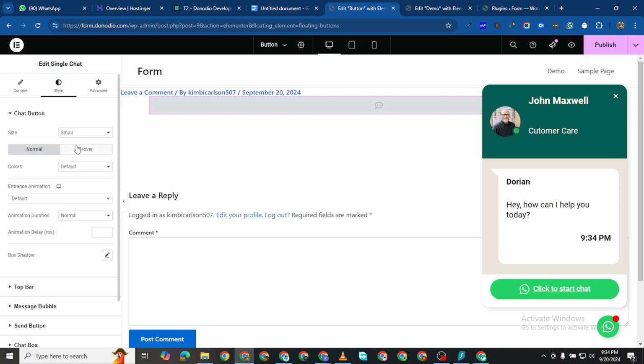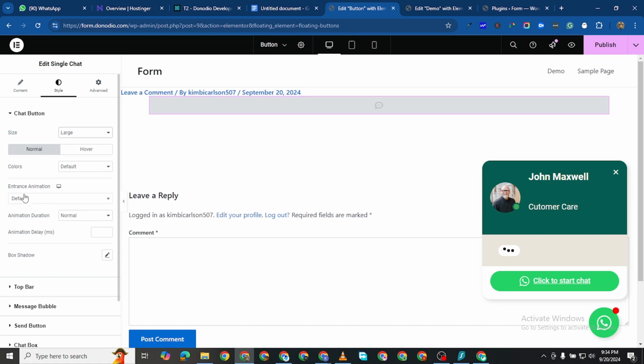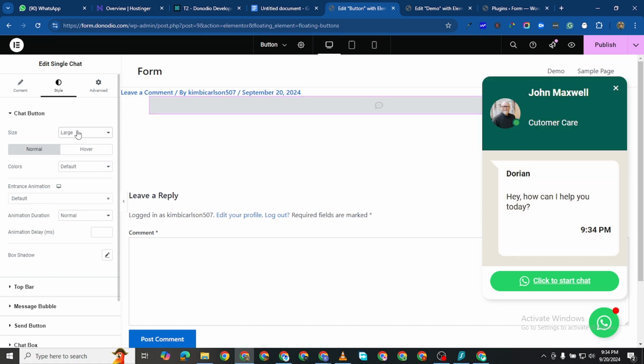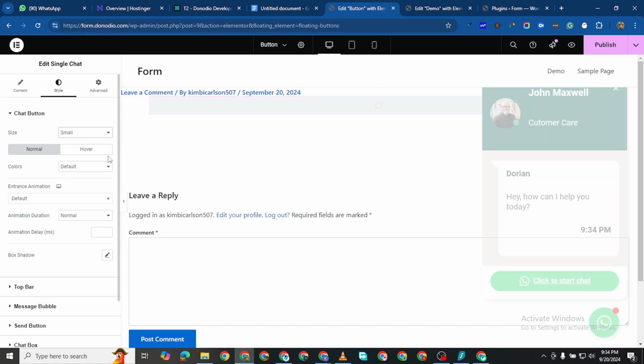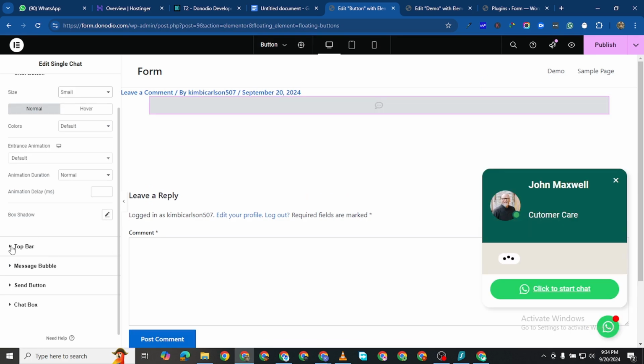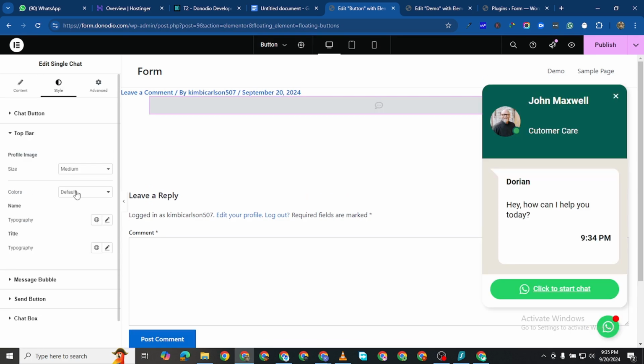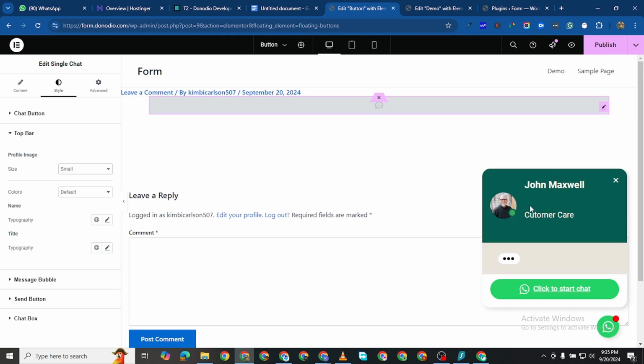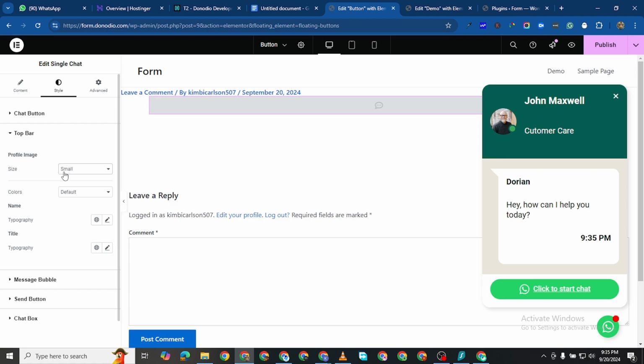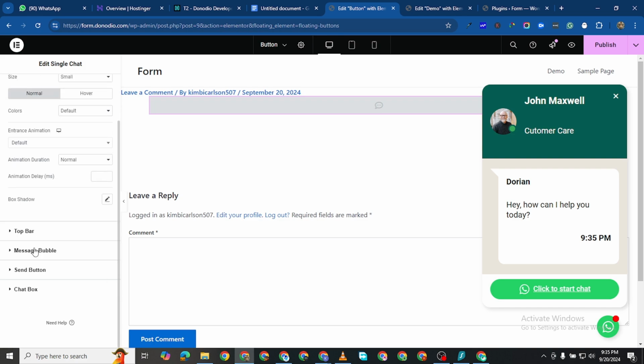Then you can come to style and you can change the size to be maybe large. And you can make it small or medium or however you desire. Then the top bar, you can make it, let's say, small, so it's not too big. And then you can change a lot of other things here. So the choice is yours as to how you want this to be.